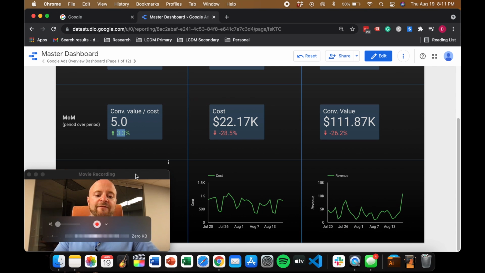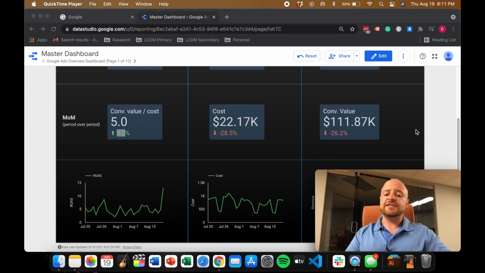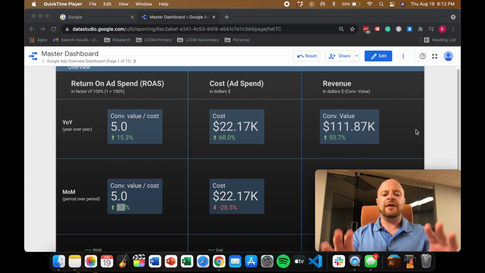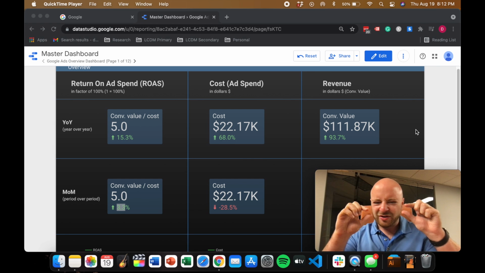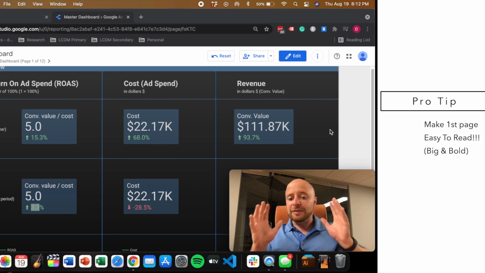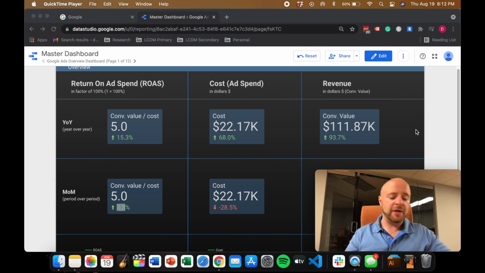So this is what I find most important for my clients. It makes it very simple, it's very easy to read, and note that all the information here is big. It's not really small or hard to look at, like, what am I looking at? No, everything's really big. It's nice, it's even, it's organized, and it gives all the information that you would want in an executive summary page or first page.